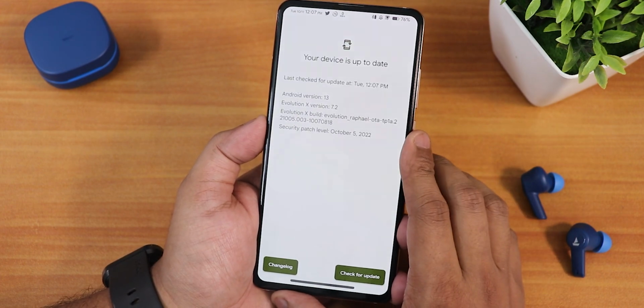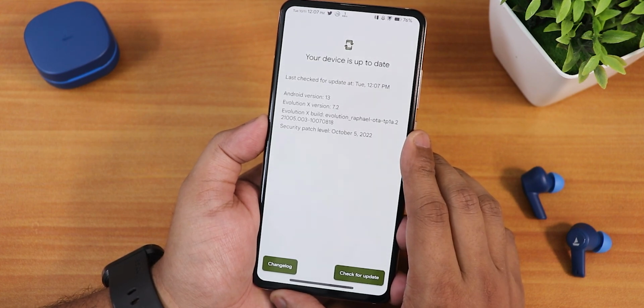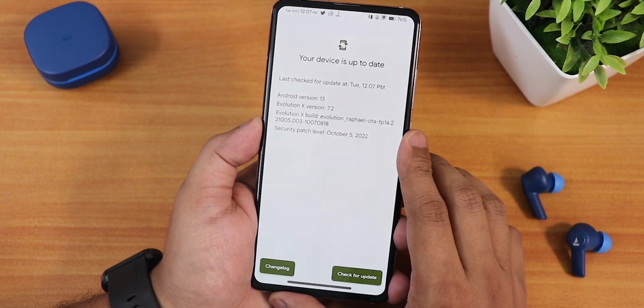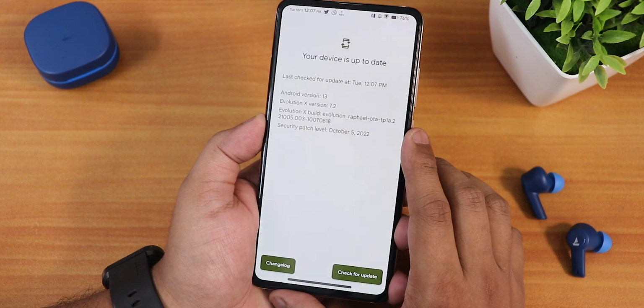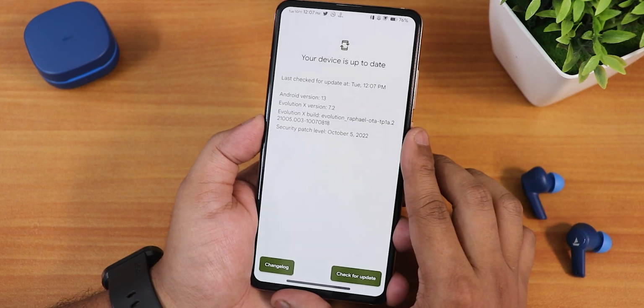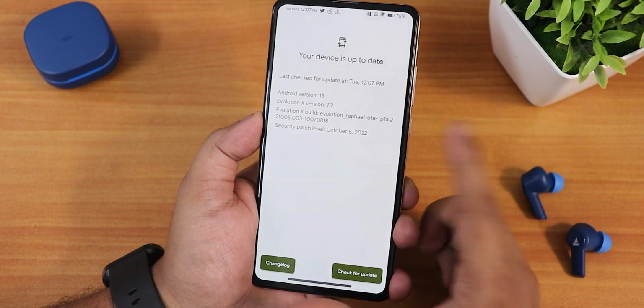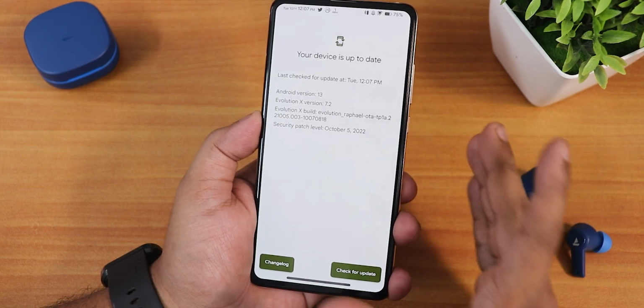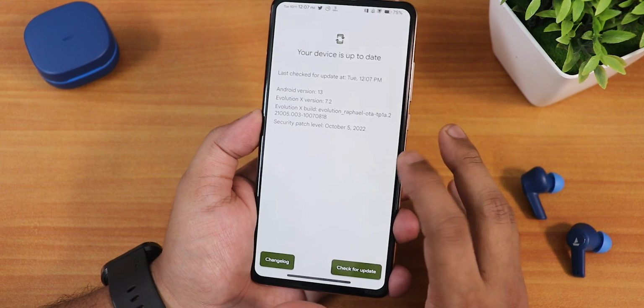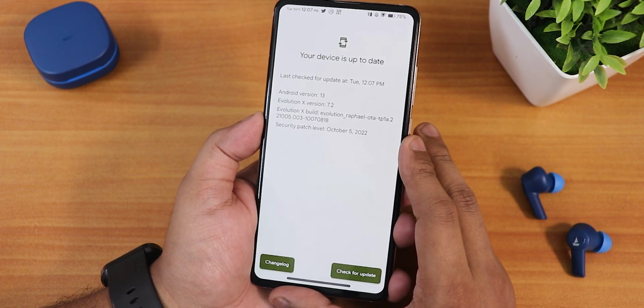But let me tell you, if you want to flash the ROM, you can find the guides in the description. Also, one more thing, EvolutionX right now has a beta kind of channel where it is exclusive builds and you have to pay for that. I'll put all the links in the description if you want to switch to the paid builds, but the stable official builds are still free. So you can definitely download it from the EvolutionX website.